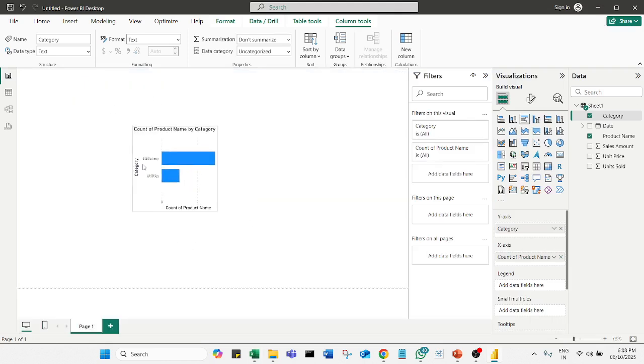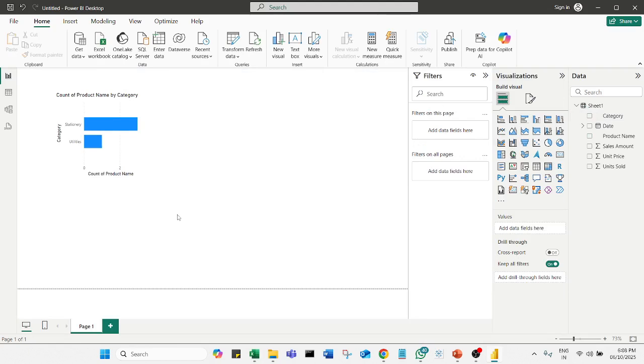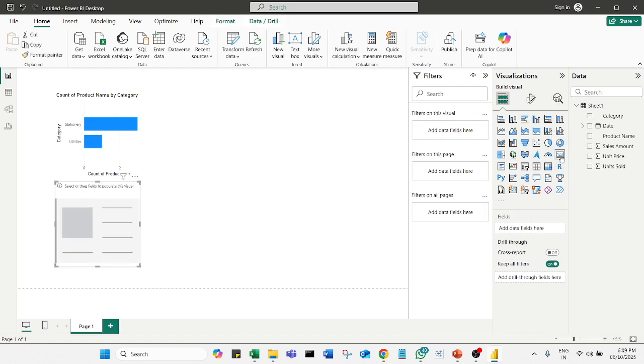Actually, this is just a visual here. Now suppose for some reason you want to show the total sales and the total units sold as separate data, then that is where the card comes into the picture. Okay, so you can see here the card is there. So just click on the card, it will come here, and here there are certain measures.